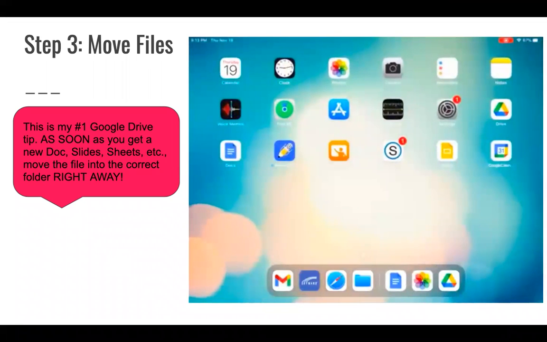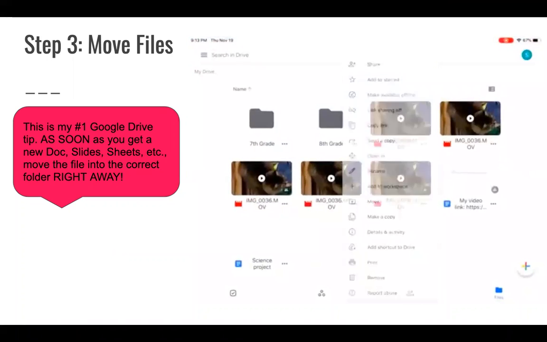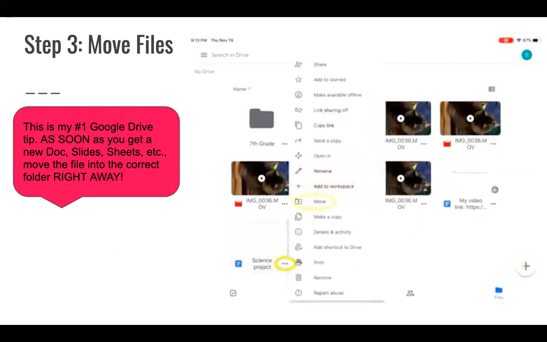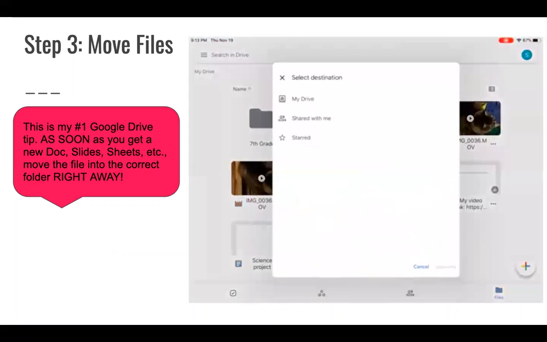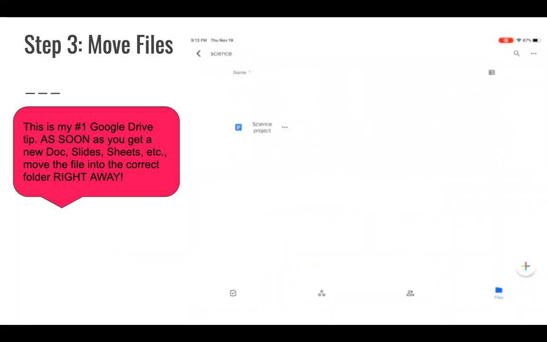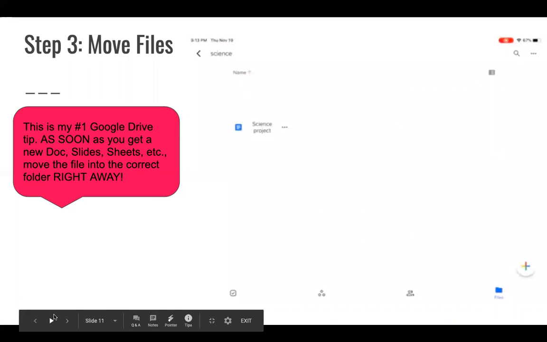You can also move it if you are in Drive. So if you open your Drive, you find your document that you want to move, click on the three dots, select Move, Your Drive, and you'll click on the folder to where you want to move it. So I want to move it to 8th grade science, move here, and now if I check in my 8th grade science folder, there is my file. That's how to move documents into a folder.